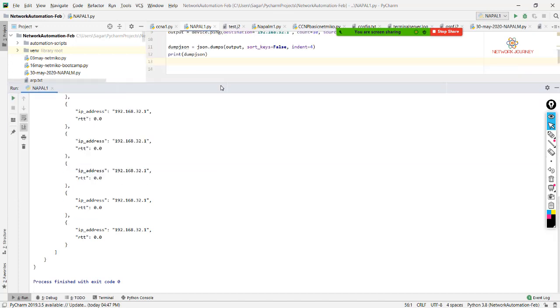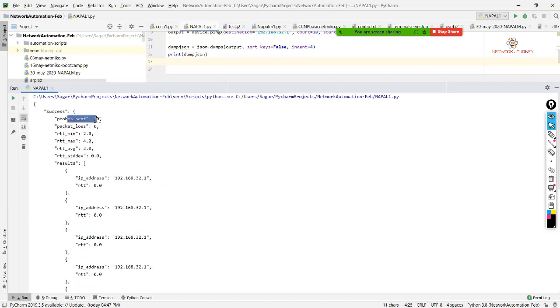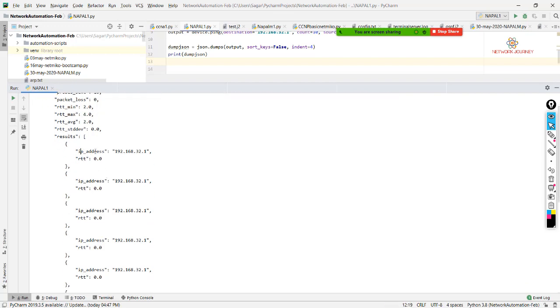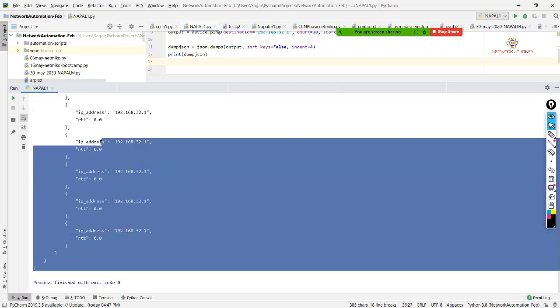Okay, so you see now, again a beautiful output. So you sent 10, there is no loss. This was the minimum RTT and this was the maximum RTT. This is the average. Okay, this was the IP that you pinged. There's a 0 round trip time. So you can see a better output, and this output, when you take it forward to the application, your application is going to give it to you in any format.